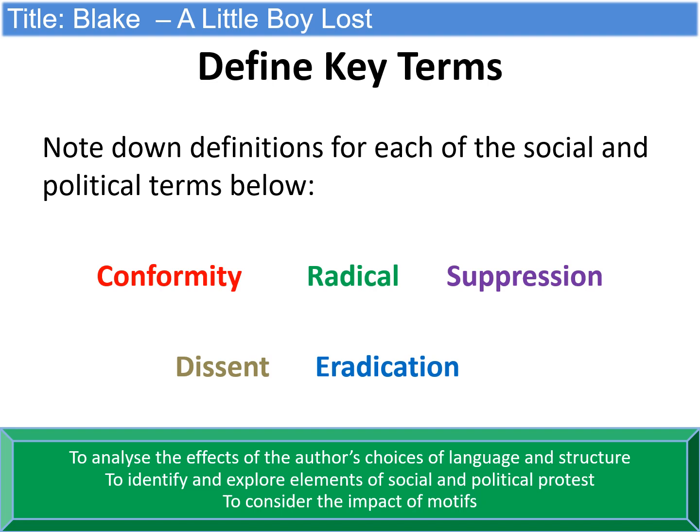So we are going to have a look at a poem which I've mentioned recently, A Little Boy Lost. It's in the Experience collection.